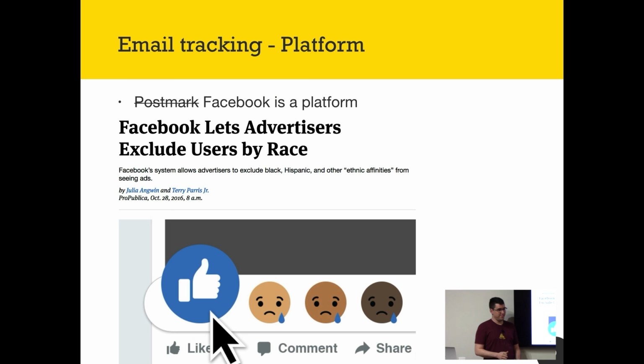But people don't always use the platform for good. I could theoretically say that the ability to target Facebook ads by race is a good idea, but it might not be. You might want to think a little more about what we're building as a product.